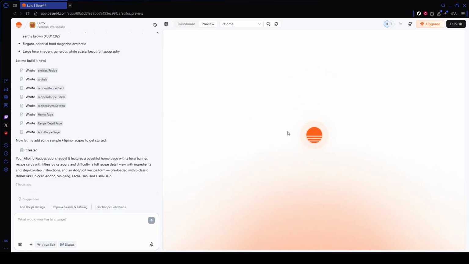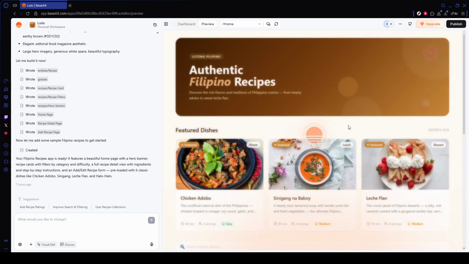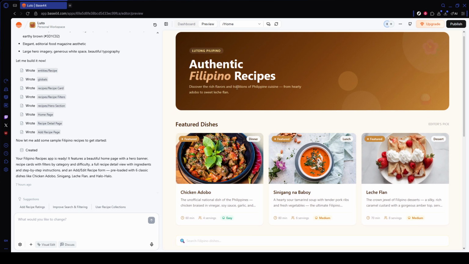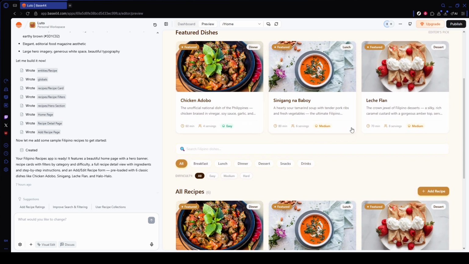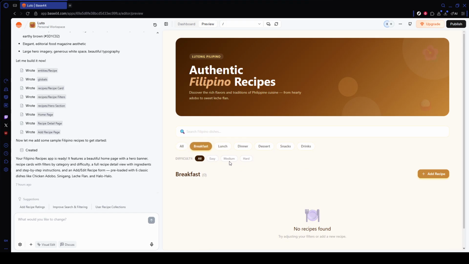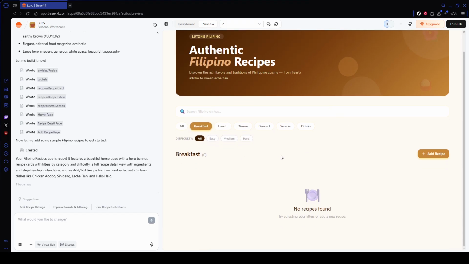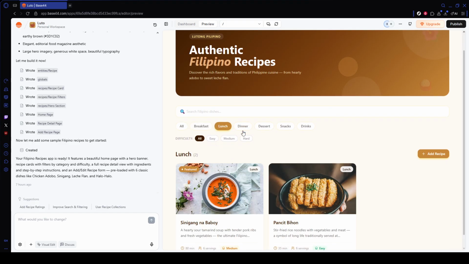Opening it will load a preview where you can explore the layout, pages, and features already configured. This gives you a clear sense of how the app behaves before you begin editing.